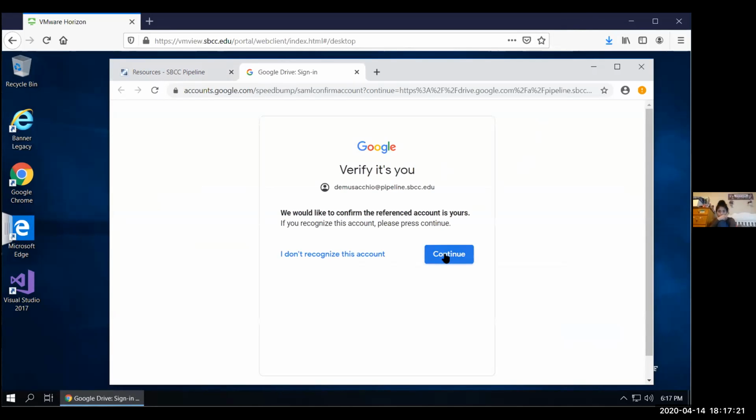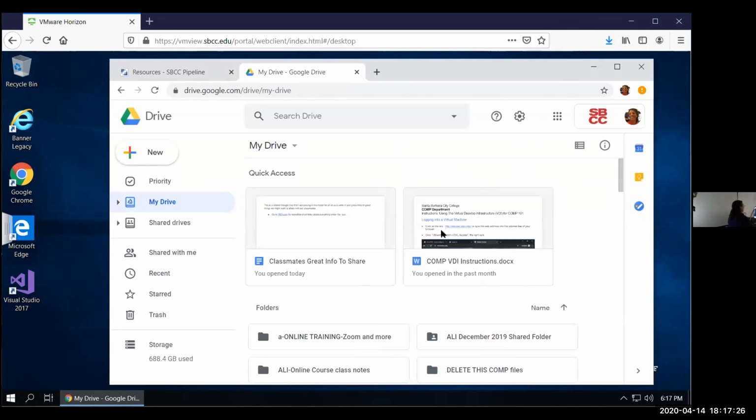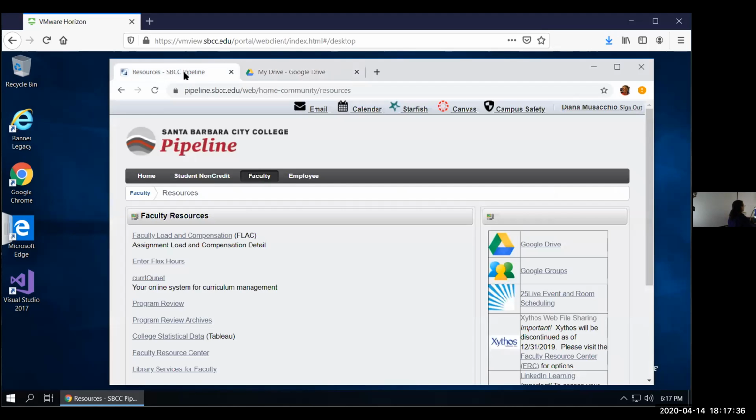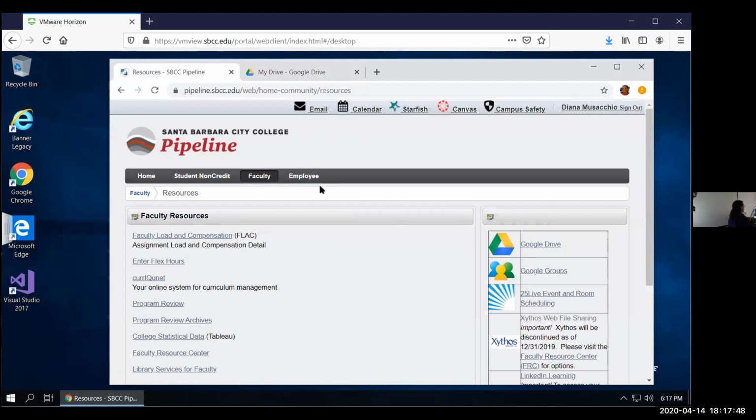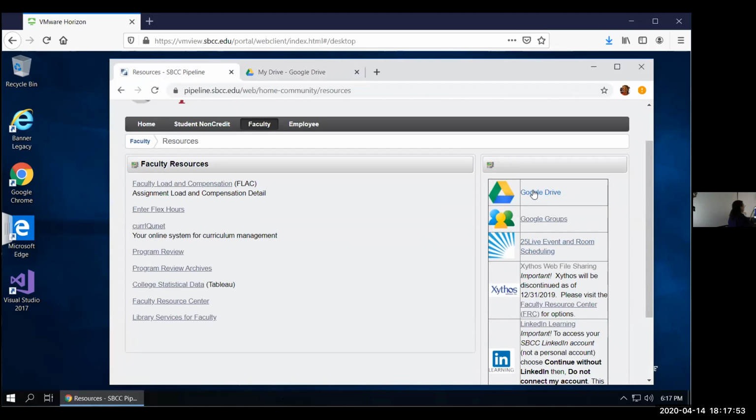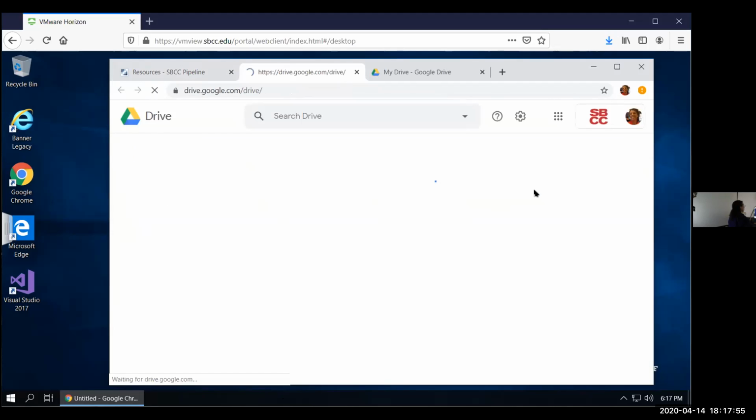No. And the reason I'm saying that is because if you've never used it, when you first open it up, it'll say, oh, hi, you're a new user, and it'll lead you through a couple of steps. Mine's already been used, so it's not saying that. But once again, how you get to it is you go to your pipeline. Instead of saying faculty it would say student, and then you click on resources. And from resources, you land on a page like this. Over here on the right side, you have Google Drive, and click on Google Drive.